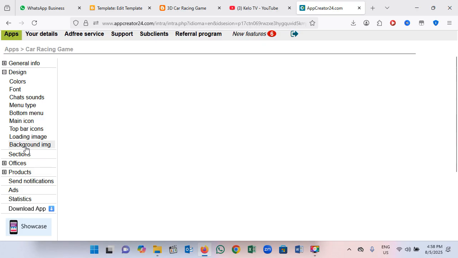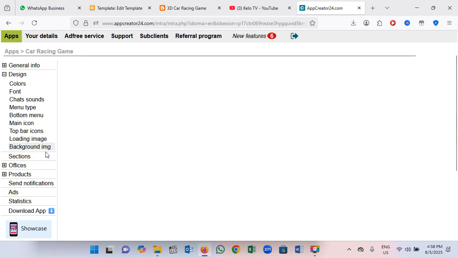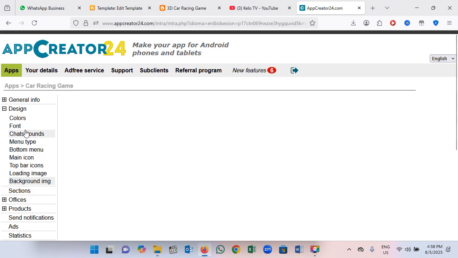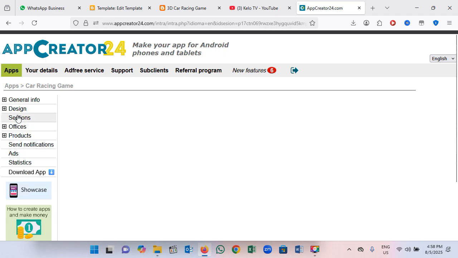Here you can see background image. Here you can see I need to do all the settings so that I show you all the example how it works. So that is how to do all the customization section here. So after done with all this, now the next we go to monetization.